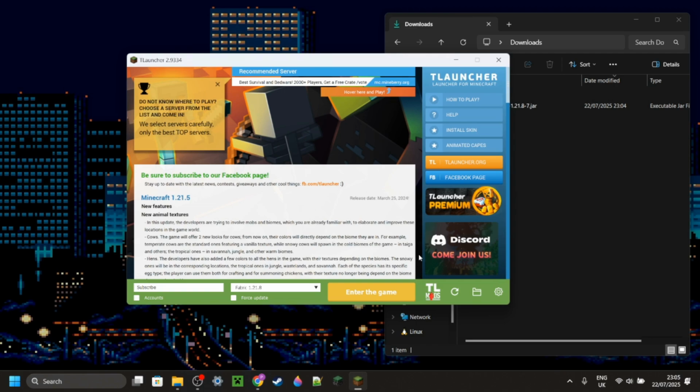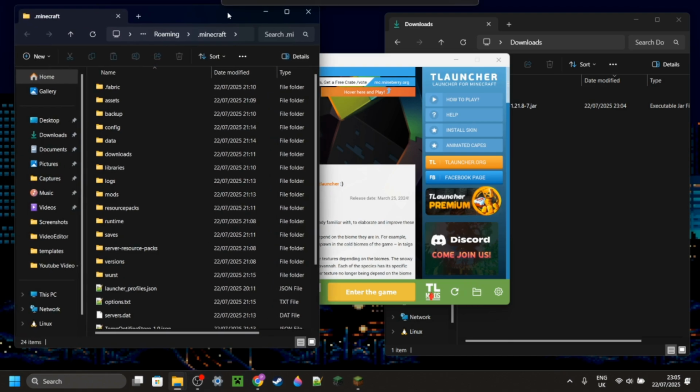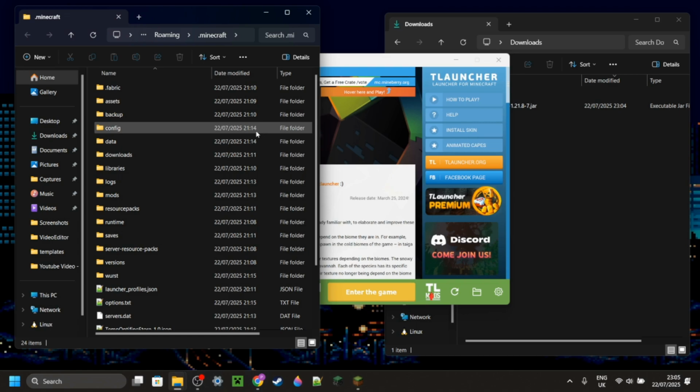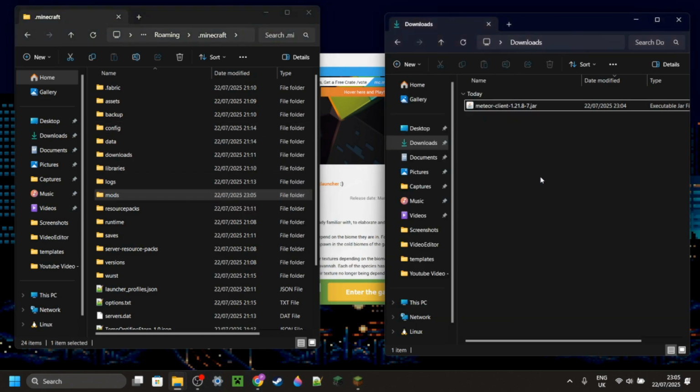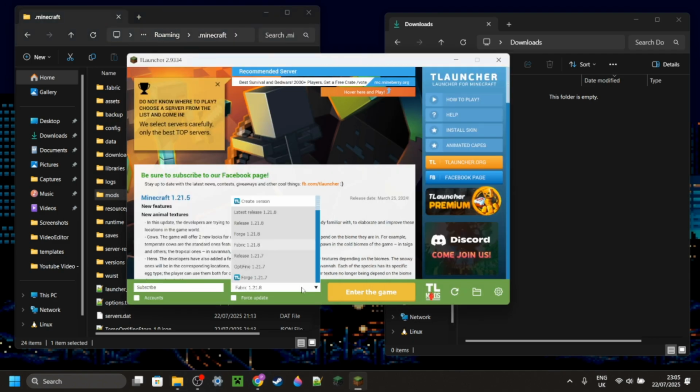Anyways, you want to make sure the game is closed, and if it is, then you want to press on this folder button right down over here, and then you'll be brought into the .minecraft folder. Inside of here, you want to look for the folder called mods, and if you found that, then you want to simply drag Meteor Client from your downloads into the mods folder. If you don't see a mods folder, that means you don't have Fabric 1.21.8 installed correctly yet. So make sure you do that. Or of course, whatever version you're using Meteor Client for.